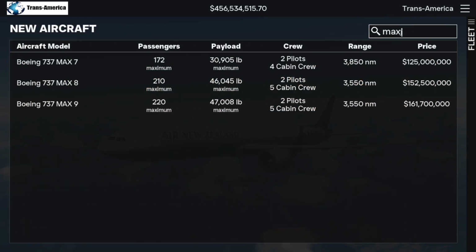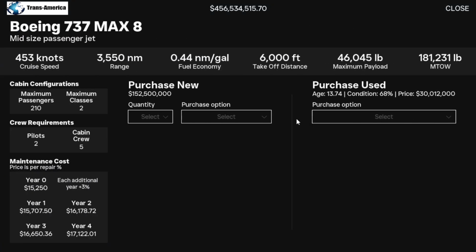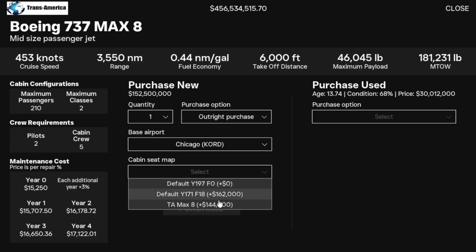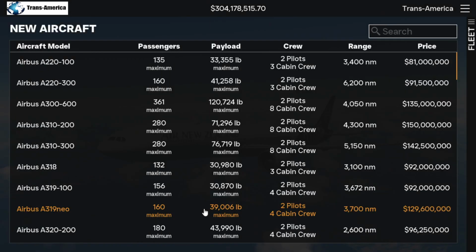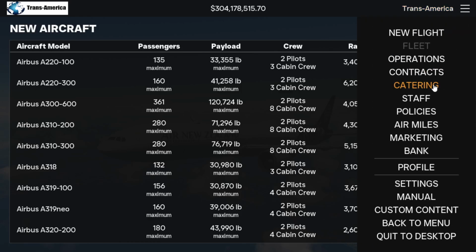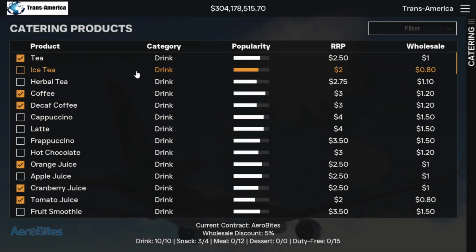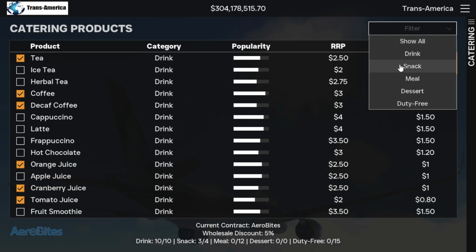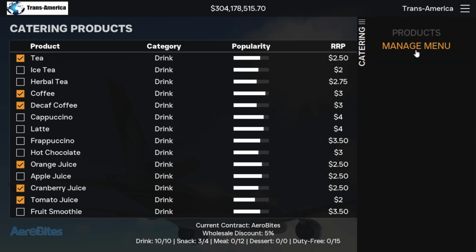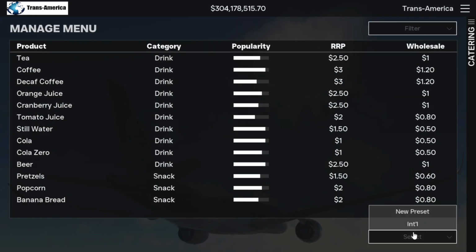I'm going to buy myself a Max 8 for my own personal leisure to use. It's going to go here. It's going to have that. And I'm going to make a new crew, but that'll all be for me. You can still come in, change up your catering, all that stuff. You can create different filters, right? You can manage the menu so that you can pre-select.